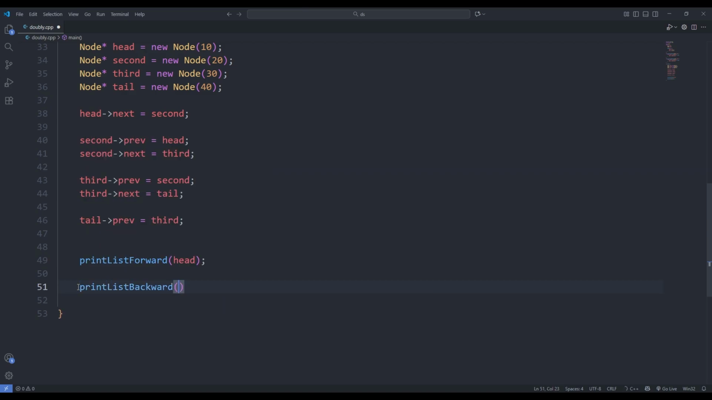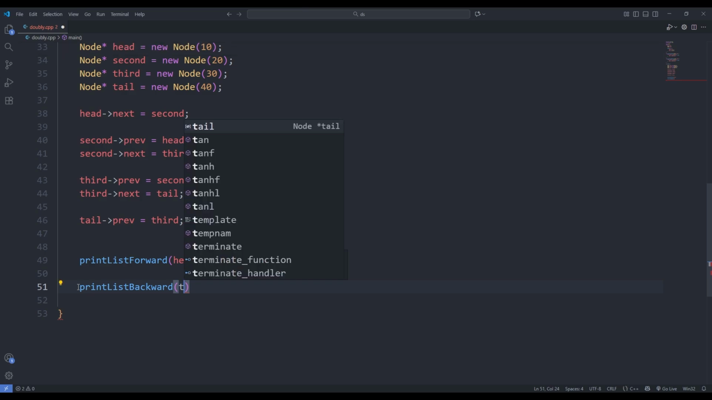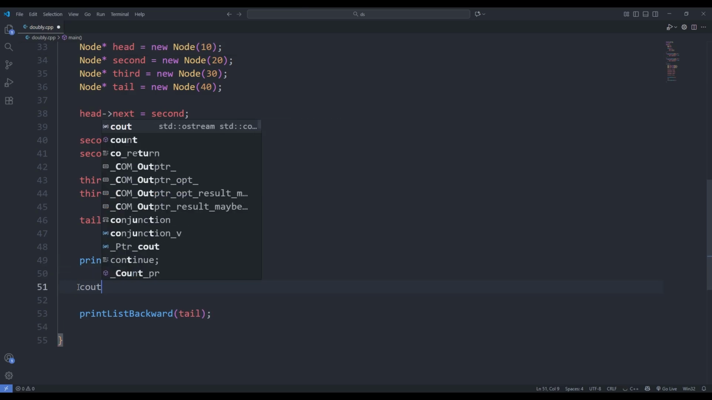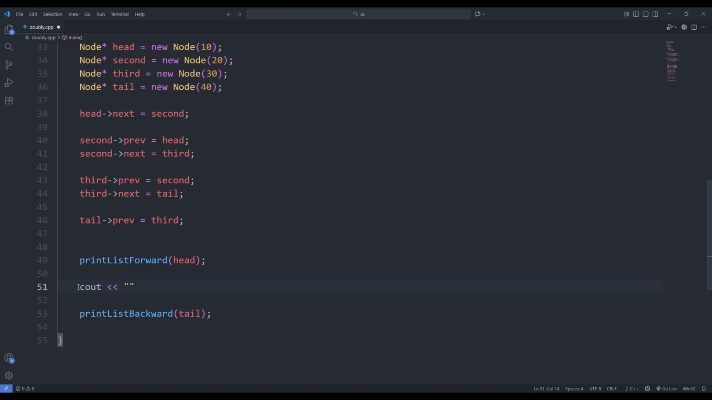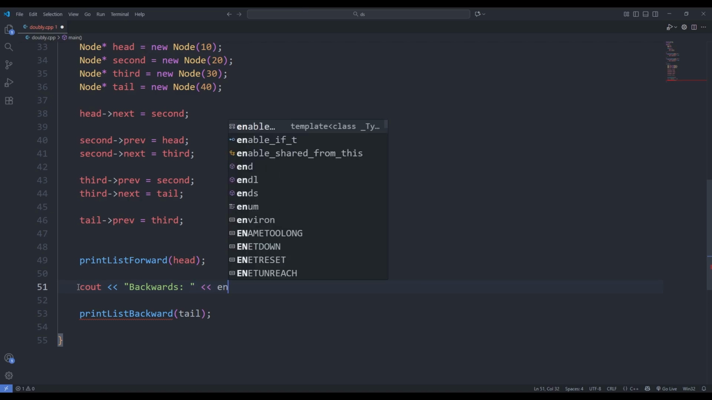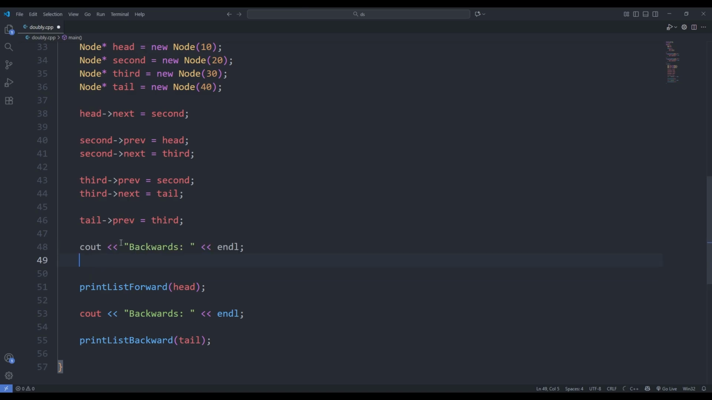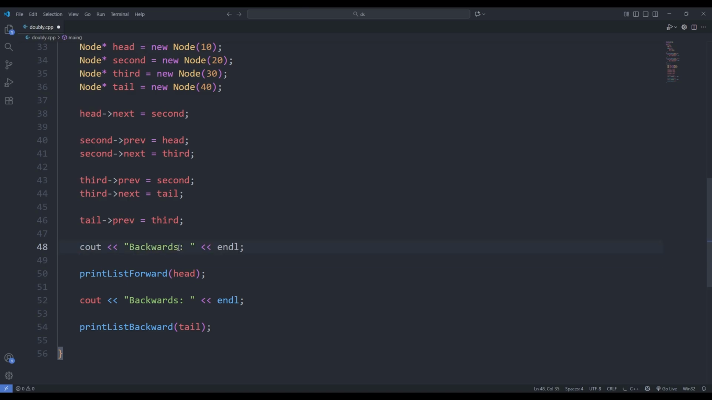So we're going to do print list backwards, and we'll start here from the tail node. All right, and I'm going to do a cout right here as well, just stating that it is backwards. All right, and we'll do another little cout here, just to organize things, do forward for this one. There we go, perfect.